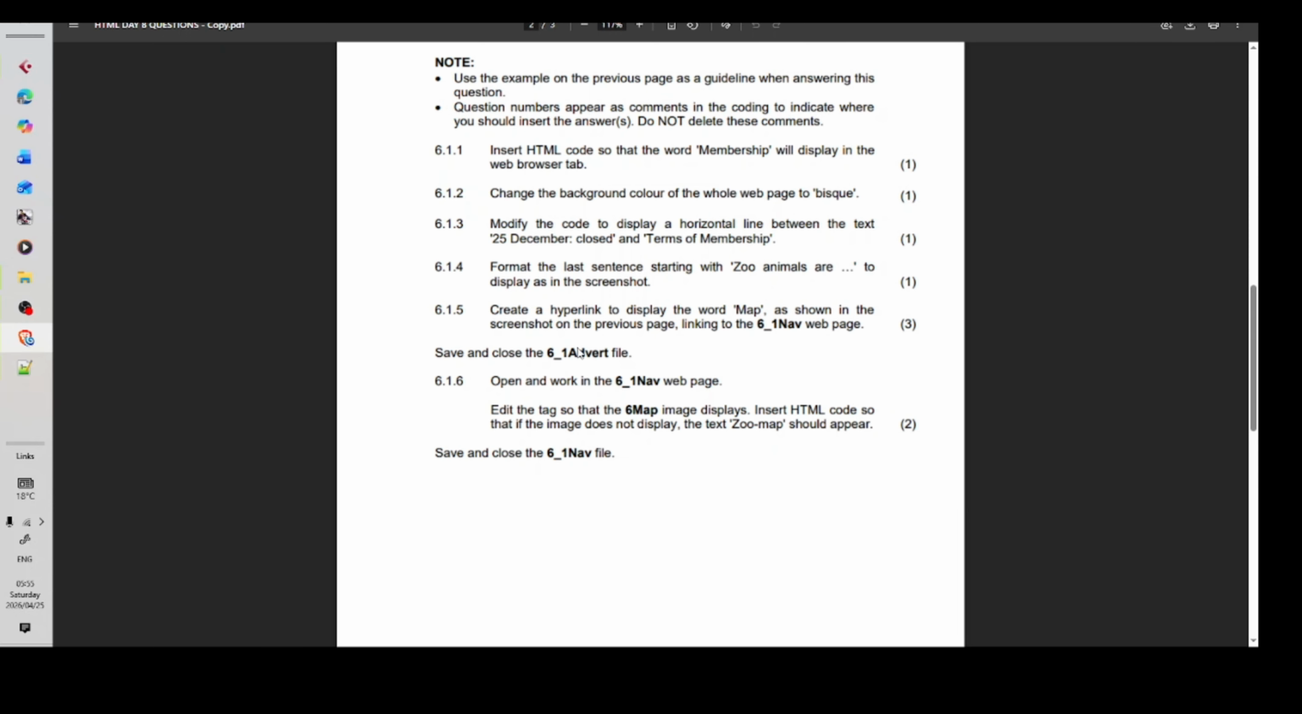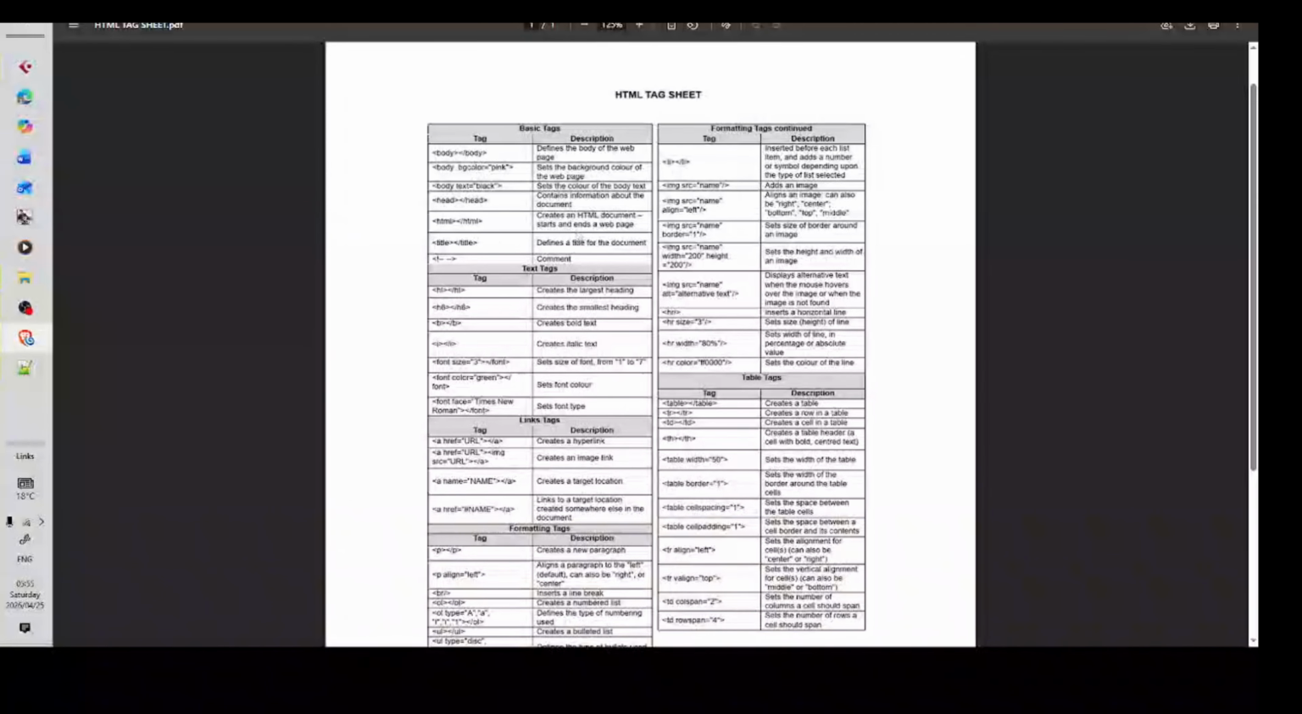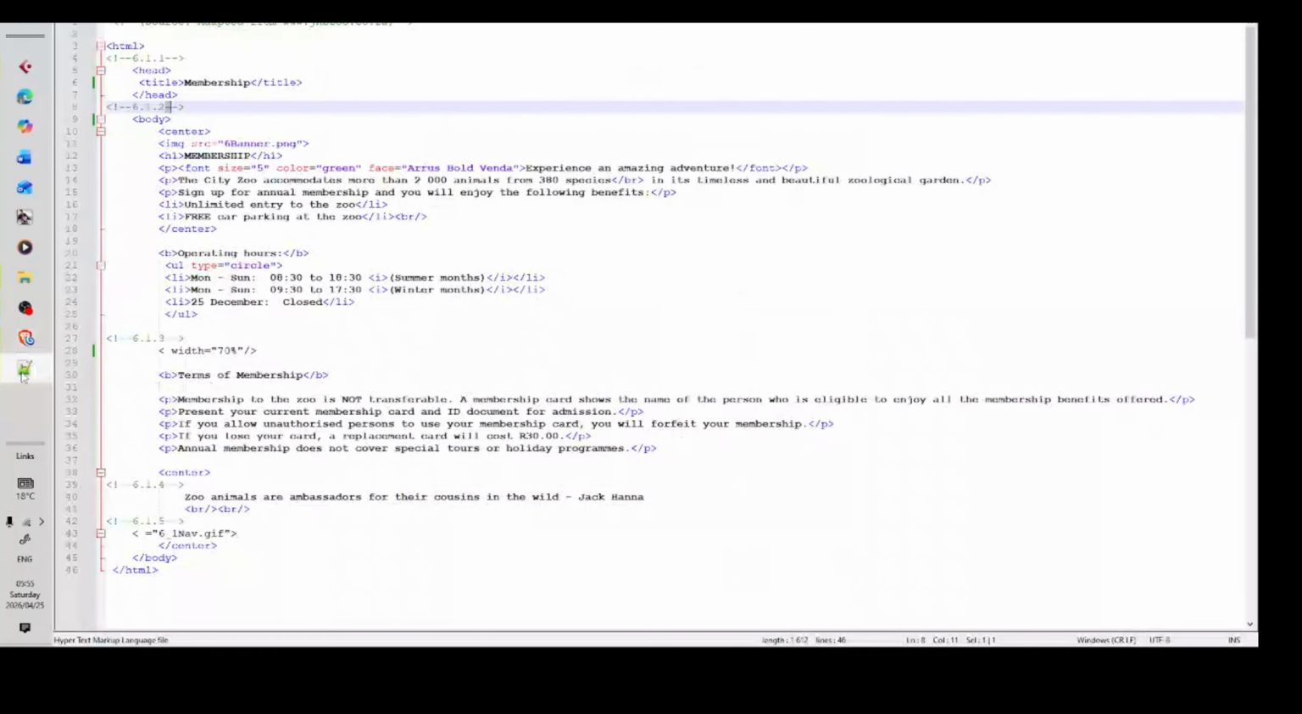6.1.2, change the background color of the whole page to bisque. Let's just do that. So we must change the background color of the whole page. Now if you were not sure, for example, let's say you were not sure about this, you just have to go to your main text sheet, and then you see, oh, that is body. Oh, so it means the BG color must be inside the body. Oh, just like that. Then let's do it. These are free marks, easy marks.